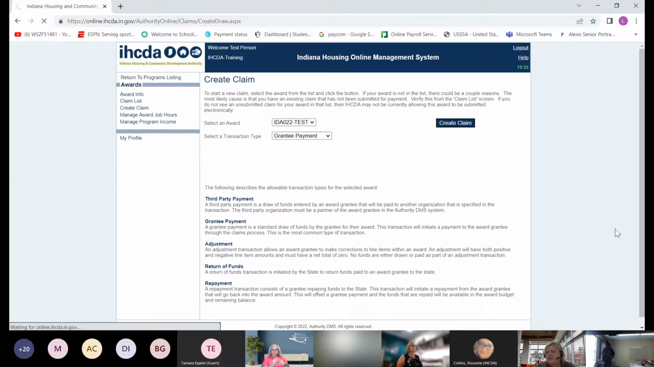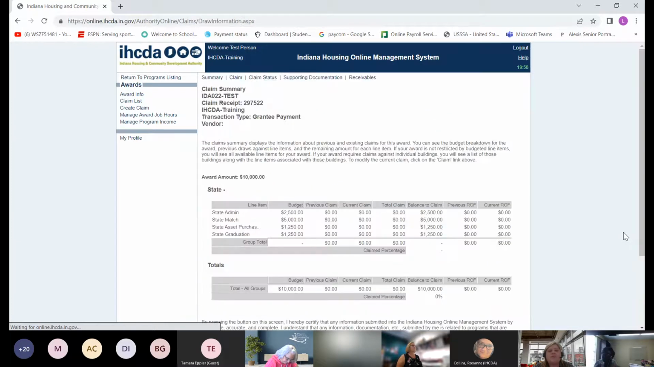That receipt number is going to be your golden ticket when you email the claims inbox or your claim specialist. You'll always want to reference that 6-digit number. It makes it a great deal easier to locate the issue and help you resolve it in a timely manner if we have the 6-digit receipt number, which is right here. In this case, it is 297522.